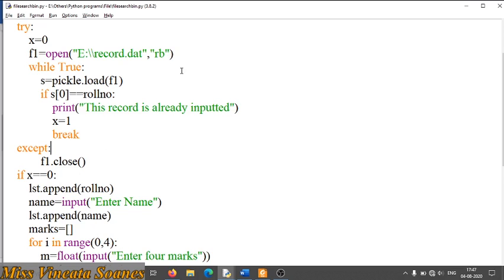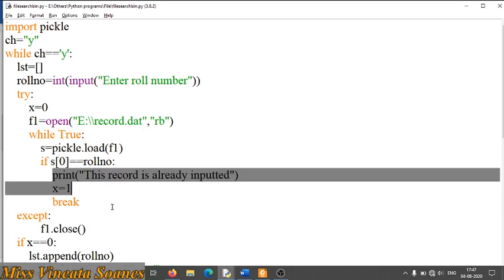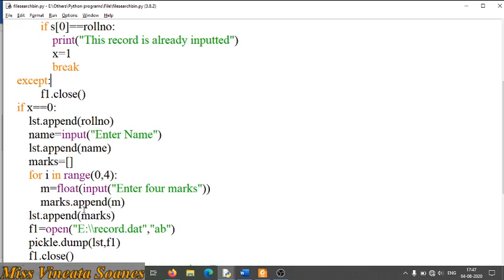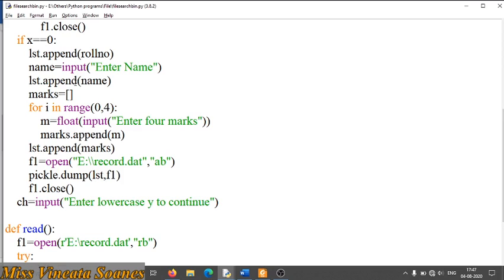But suppose you enter something which does not match, which is a new roll number. So none of the S0 will be equal to this. Then it will never enter here, nor will x be changed to 1, which means x will remain as 0. So when it remains 0, you're doing the same thing which we did in the previous program to add many records. You're appending the list with the roll number you already got, right? And then you input the name, then you append the name, then you take the marks, you append the marks, and then you put it back in the list, right?